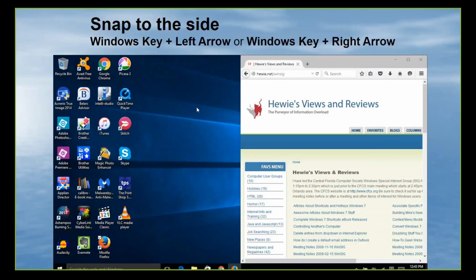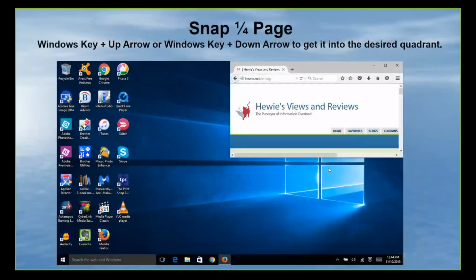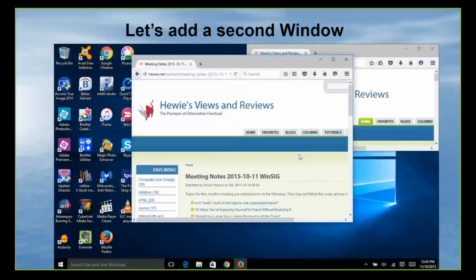You can open a second window. Now, you couldn't do this in Windows 8 or any of the earlier ones. In Windows 10, if you use Snap with the Windows key and then the up arrow, it will make it a quarter of a window. You can then open another location, which happens to be on the same website, in mine.